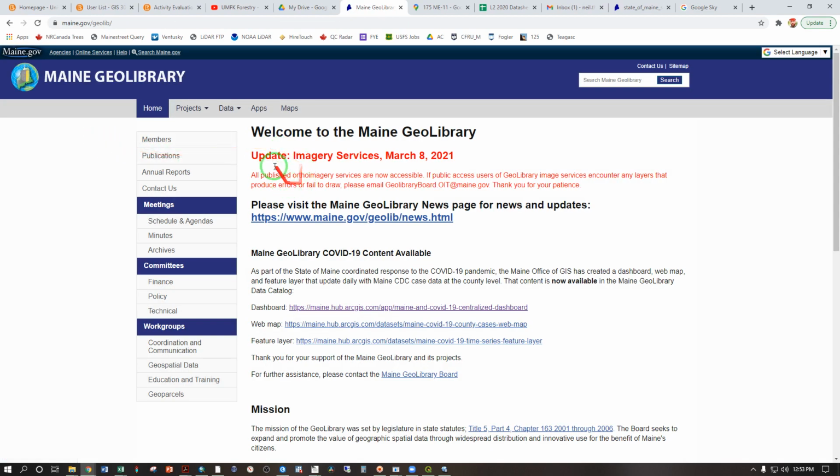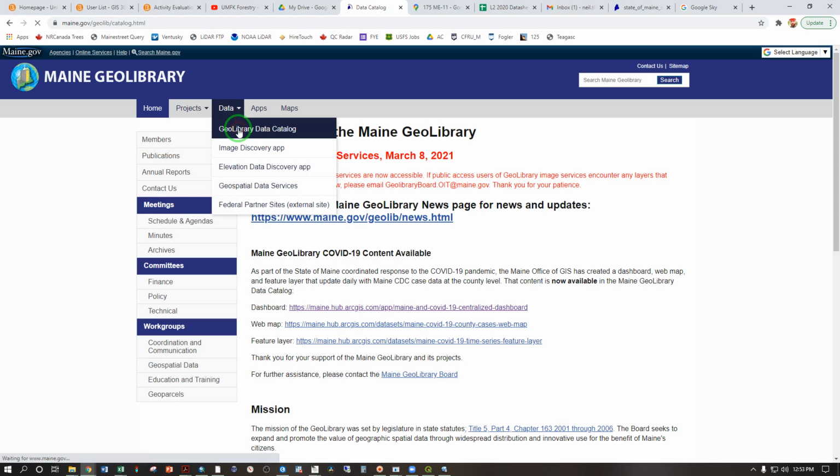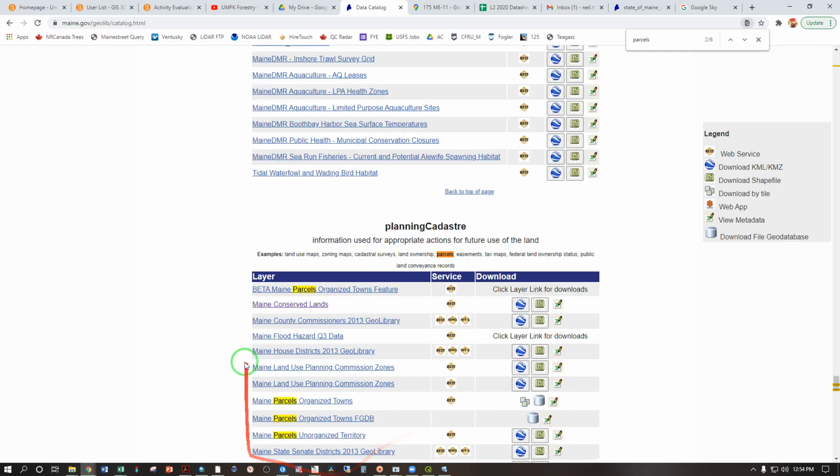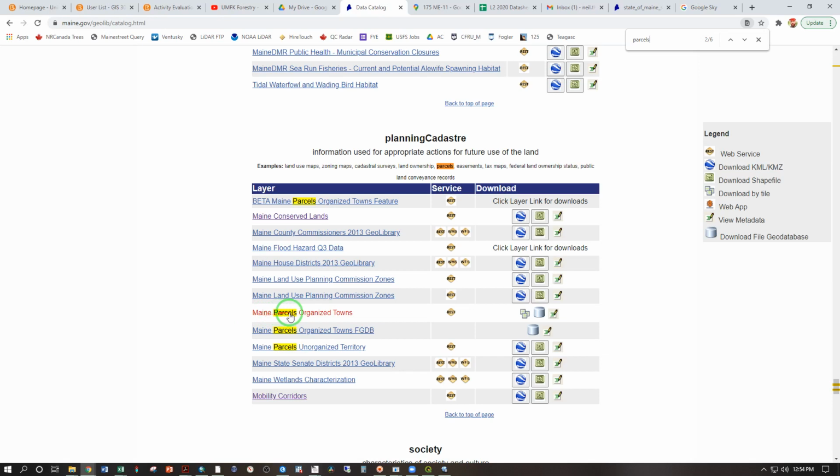Click here, and under Data, GeoLibrary Data Catalog, and I'm going to do a Control F for Parcels, and search down here. And we have Maine parcels for organized towns and the unorganized territory. These are not completely comprehensive, but they're pretty close for most places. But it's important to understand that these are parcels designed for tax assessment, nothing else. But they are often used as the basis for property boundaries and outlines for forestry maps and other things. So let's download one and see what it looks like.